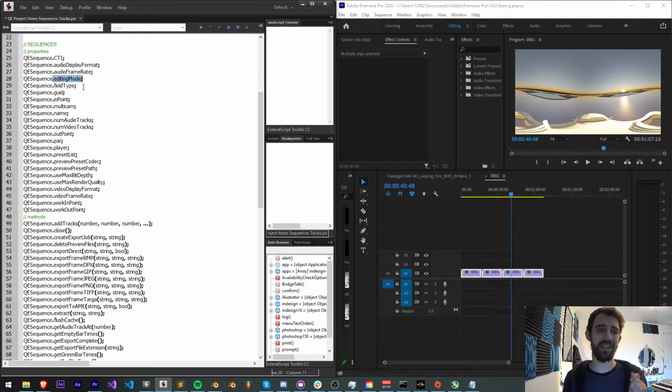You can return the editing mode of your current sequence, the field type, the GUID, which is a special given identifier. You can get the endpoints. You can get the multicam information. Of course, we can get the name of our sequence. We can get the number of audio tracks and the number of video tracks in our sequence. We can also get the outpoints. We can get the pixel aspect ratio, which is apparently calculated for us.